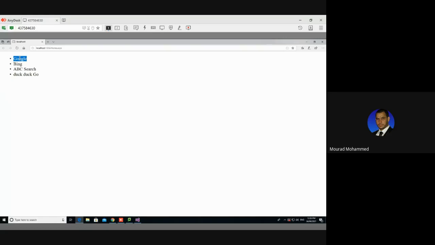I click the Google, it does not open. I click the Bing, it does not open. I click the ABC search, it does not open. I click the DuckDuckGo, it does not open. Why? Because they are not links so far.